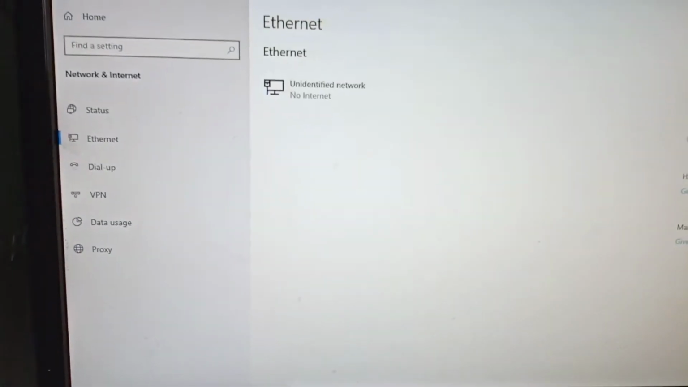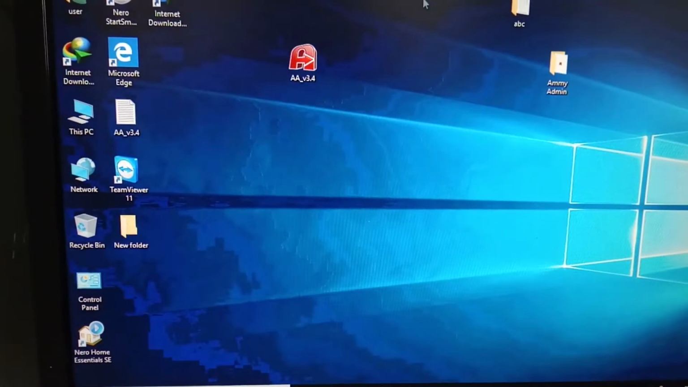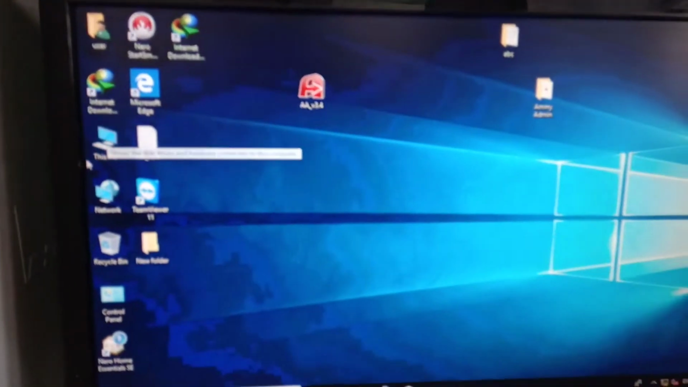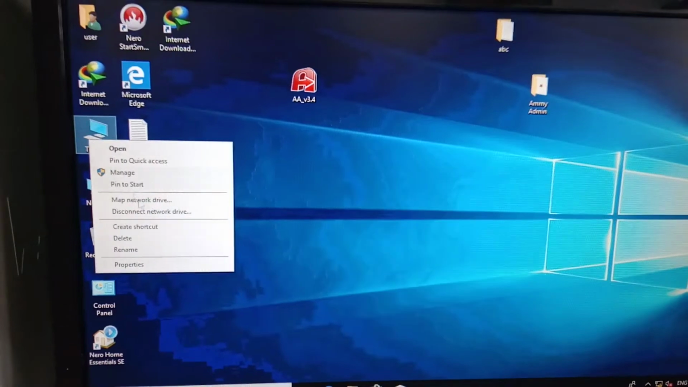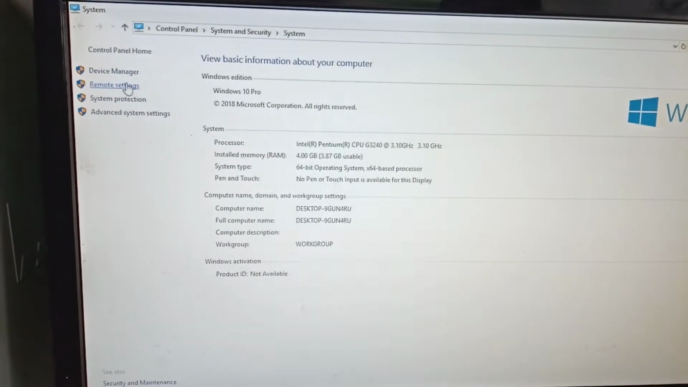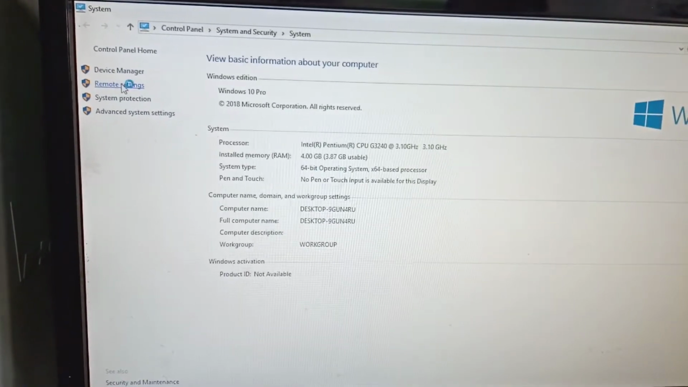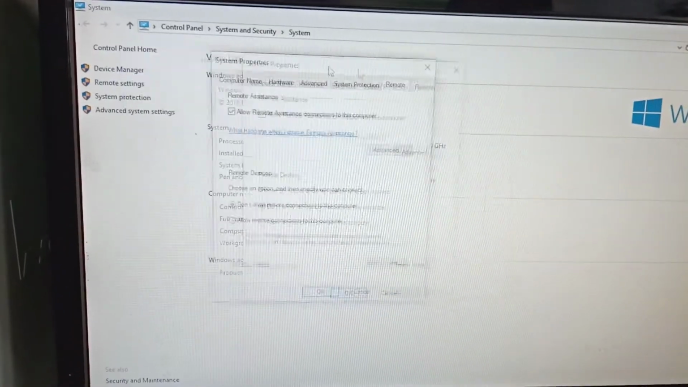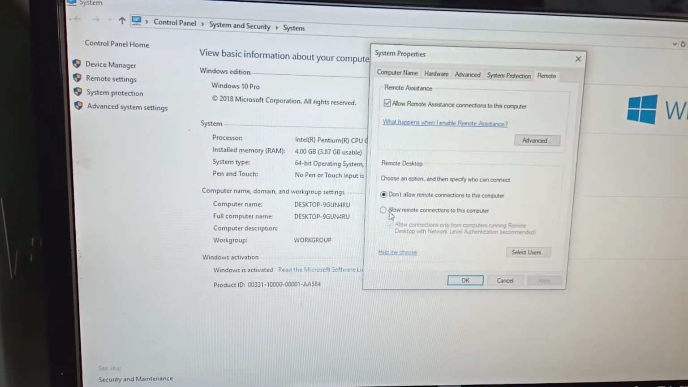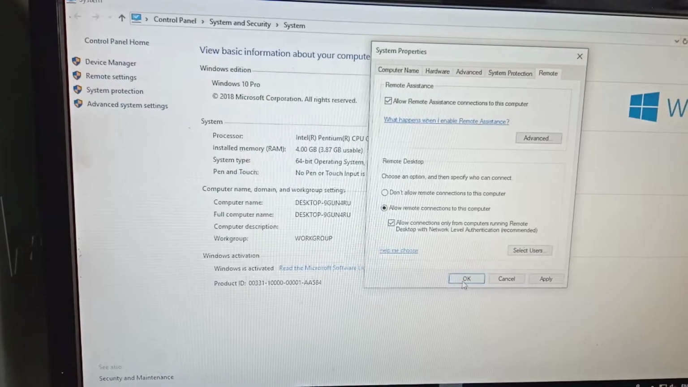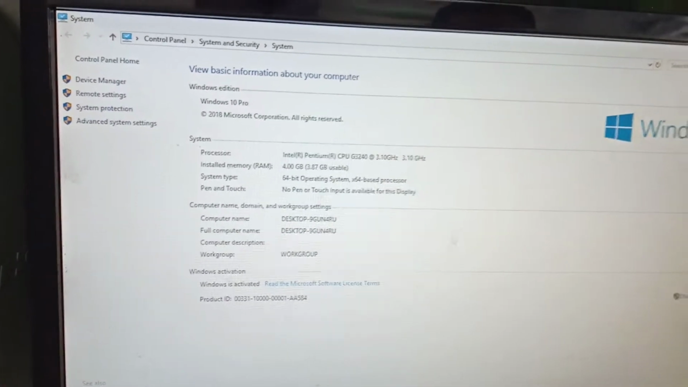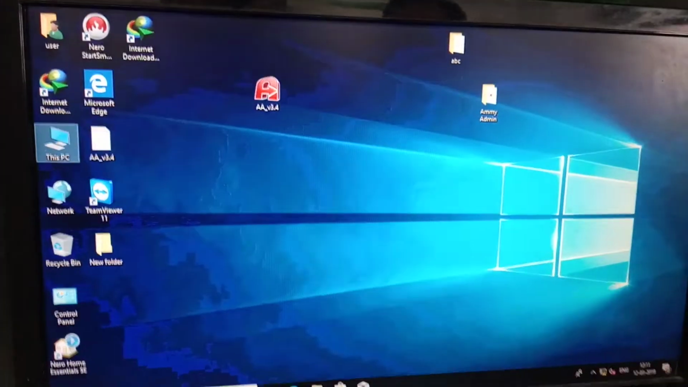Okay, so now first of all, remote desktop connection. So what you have to do, see here, right click on This PC, click on Properties, click here, you see this one, Remote settings. So here, Remote. Allow remote connections to this computer. Click OK. Okay, clear. Let's go to the other PC.